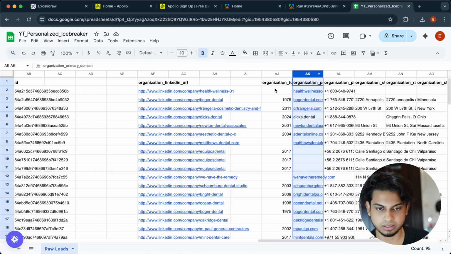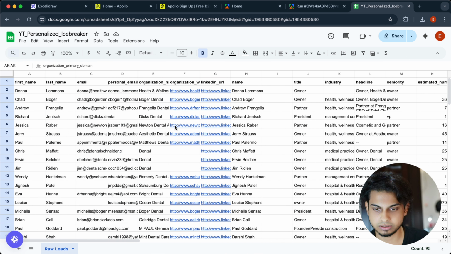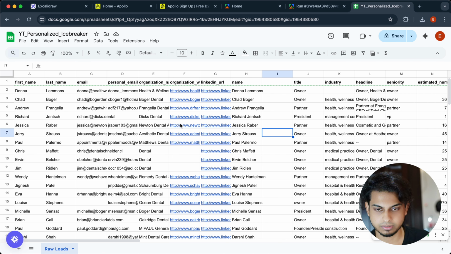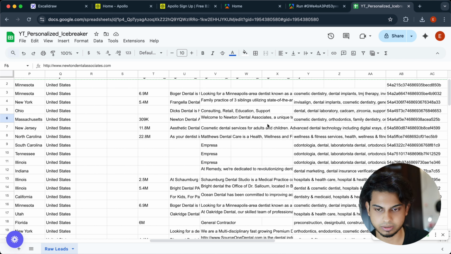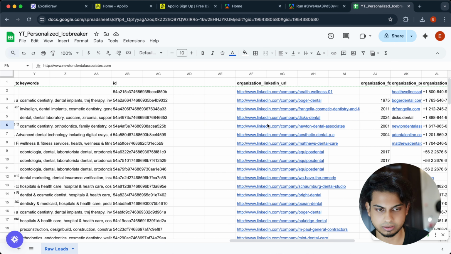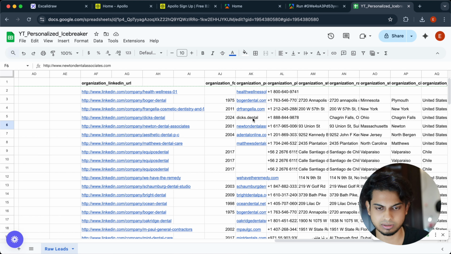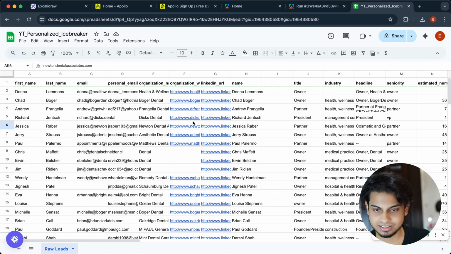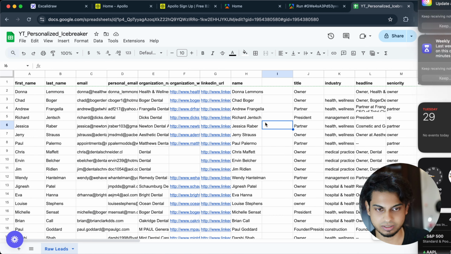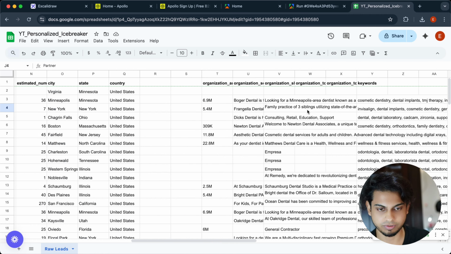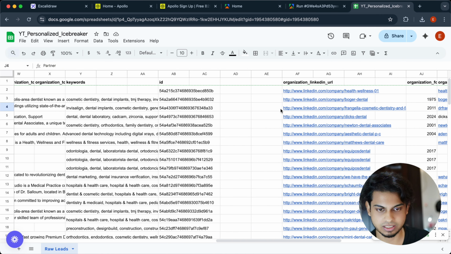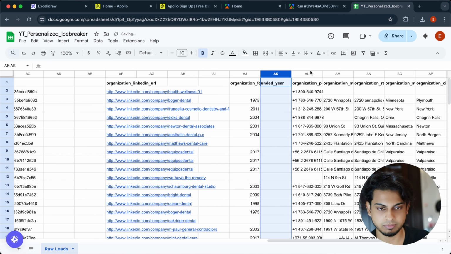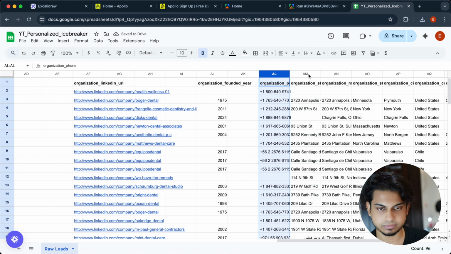Organization primary domain. Hey, this is the same, right? Newton Dental. Sorry, for that, Newton Dental. And this is Dix.dental. Oh, sorry, Newton Dental. Yeah, so this is important. I don't need this. Sorry for this bugging up. So I don't need this column here. Phone, yeah, phone is important.